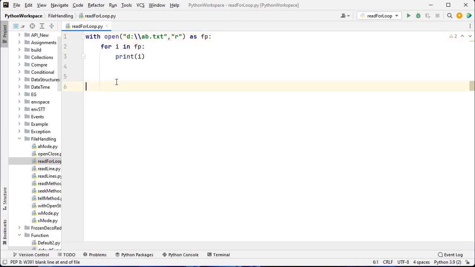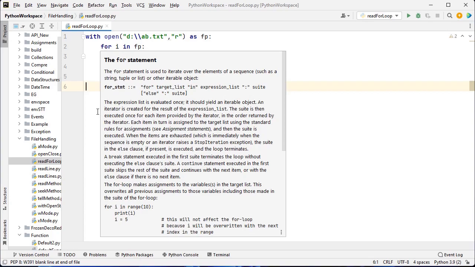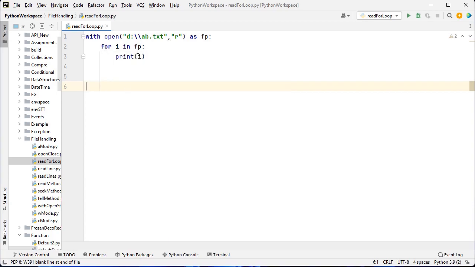So we can read the full content from the AB text file using the for loop. In the last sessions we discussed the read method, readline method and readlines method to read the content from the specified file, isn't it? So in this example we have used the for loop to read the content from the specified file. Here I didn't use the close method. Why? Because here I have used the with statement to open the file, so there is no need to use the close method to close the specified file.